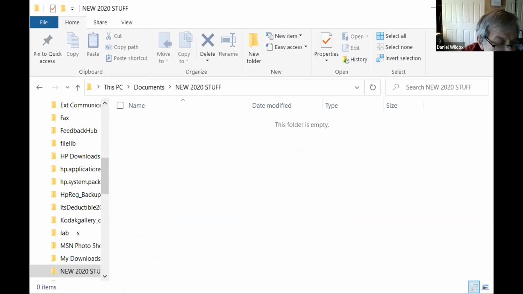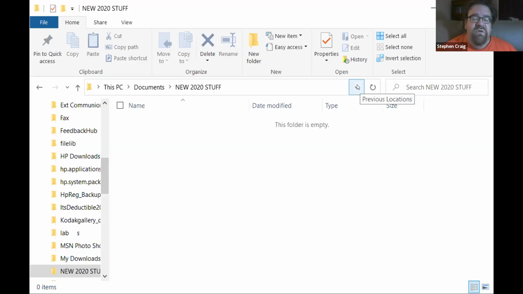It even tells you on the top here: This PC, Documents, New 2020 Stuff. That's telling you where it is. The folder is named New 2020 Stuff, in Documents, in This PC. So the way to get here, actually, why don't we do that?